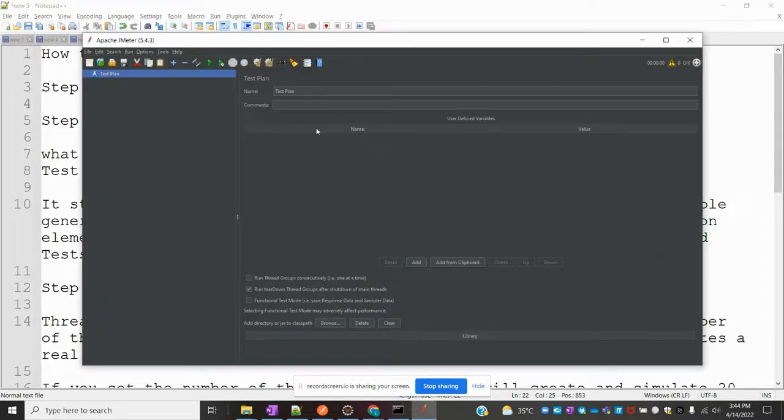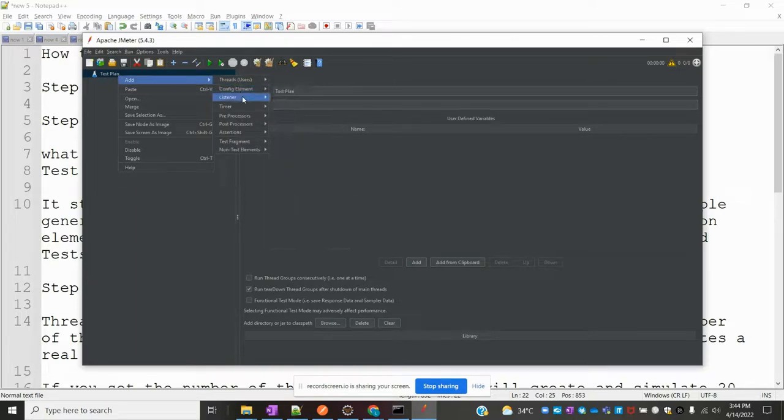Here in the test plan, we can rename the test plan and store all the values that are required, such as variables. We can run the thread groups consecutively, and we can add variables. If you right click this, you can see so many options: thread group, configuration, listeners, timers, pre-processor, post-processor, assertions, test fragment, and non-test elements. All these things we can add into our test plan.